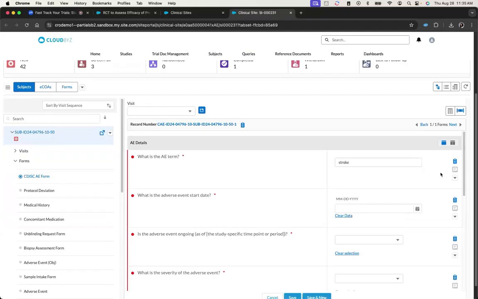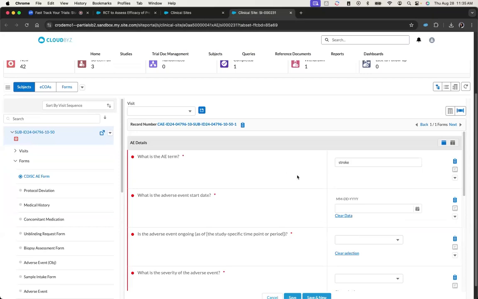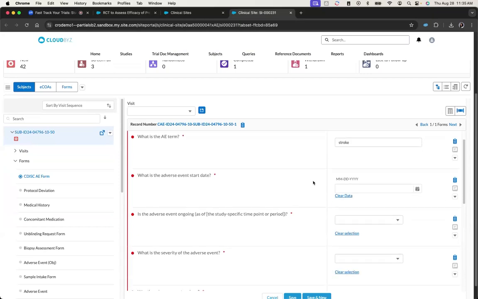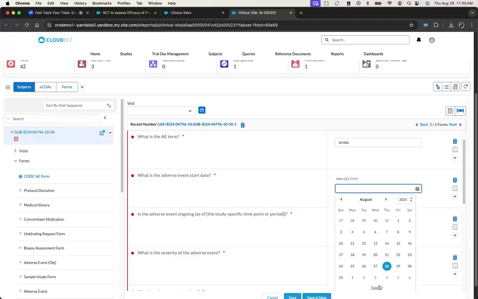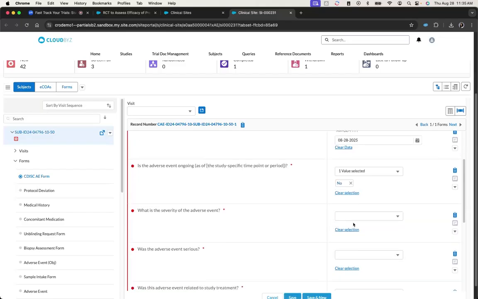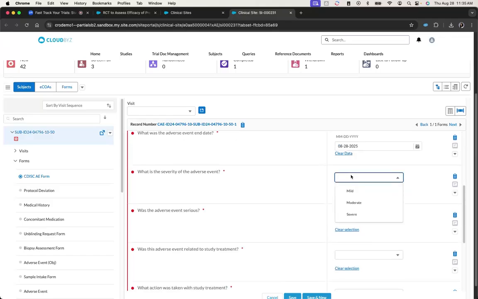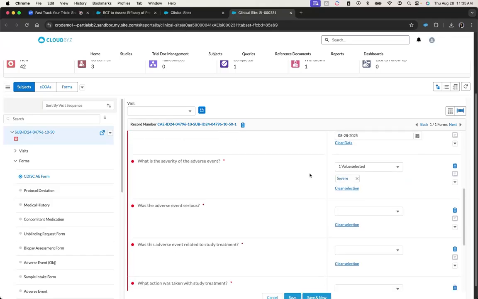Stroke. If you're using our medical coding incorporated with this as well, these could be coded, right? ConMeds, medical history, and AEs can be coded. So that's great. Those can feed into that module that we offer, so you're getting a full system there. We'll say pretty severe. Stroke is pretty severe.